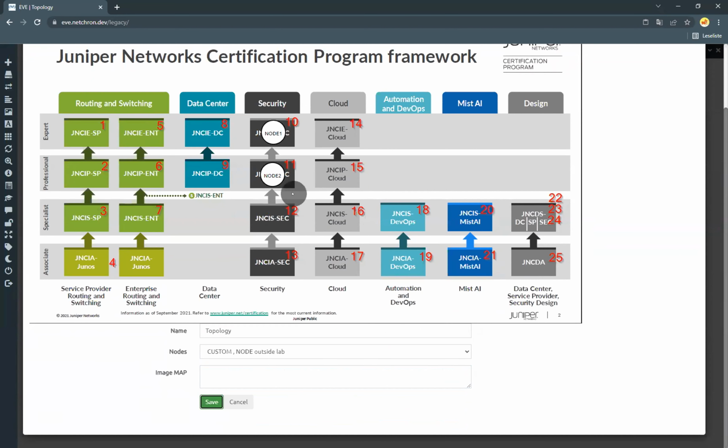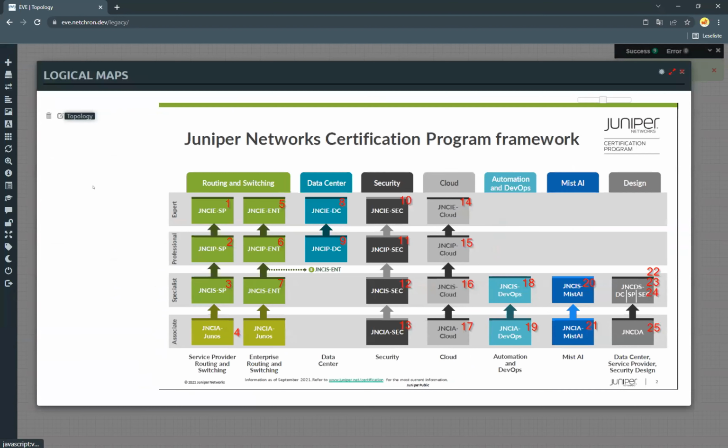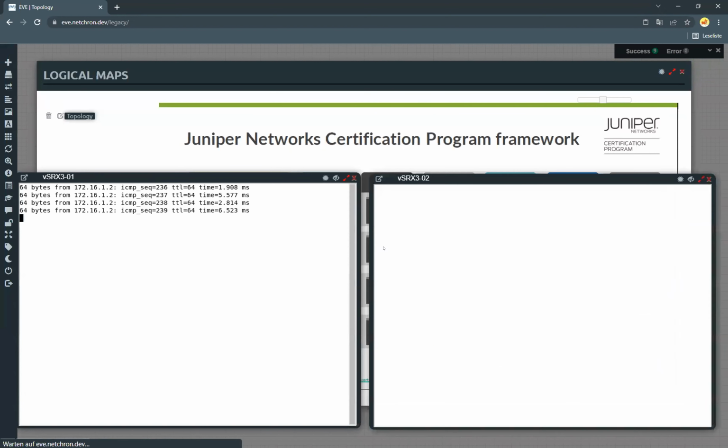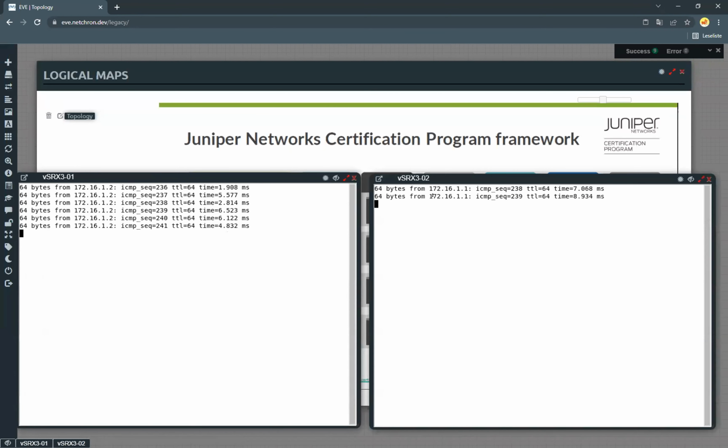So let's go ahead and save this. And if we now go to the topology, as you can see, my mouse is changing. So if I go to the JNCIE sec, I'm connected to the 301. If I go to the PSEC, I'm connected to the 302.